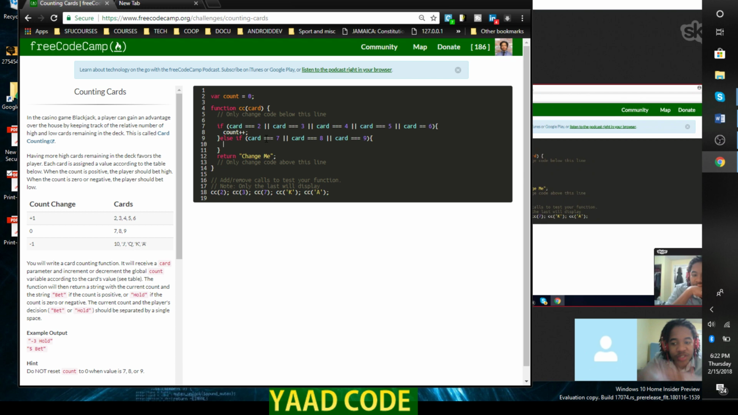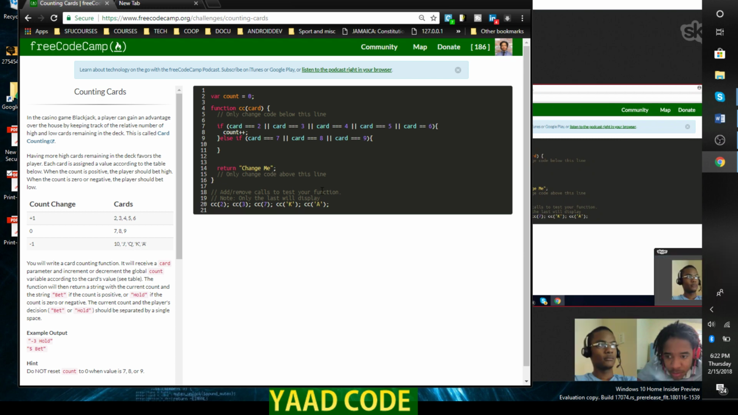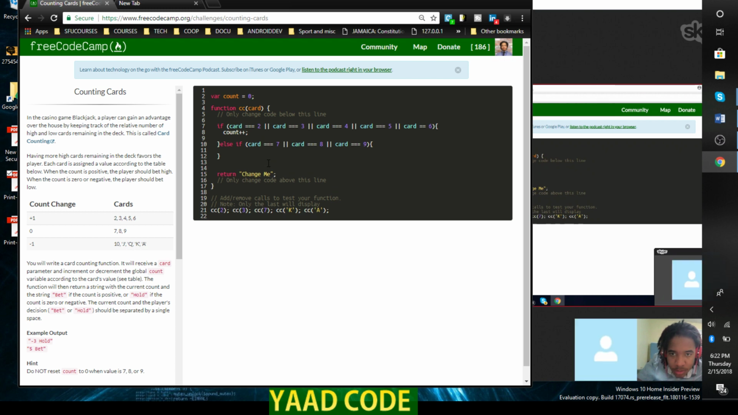Yeah, so if what you have in your deck is between 2 and 6, you bet. But if it's 10, Jack, Queen, King, Ace. So I guess you increment or decrement the count if CC.